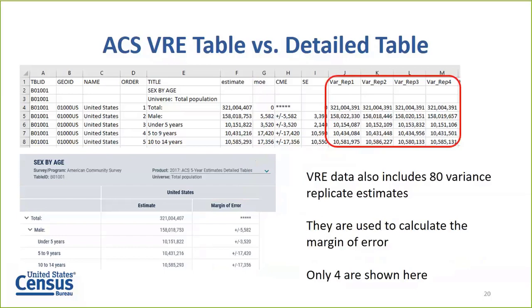The variance replicate estimates tables also include variance replicate estimates. They're circled in red in the top right of the slide and called var_rep followed by a number. There are 80 variance replicate estimates, although only the first 4 are shown on the slide. The variables are unique to the VRE tables and do not appear on the ACS Detailed Tables or other data products found on data.census.gov. The var_rep naming convention will appear again in the formula for calculating the variance and the margin of error when we do a worked example in a few slides.